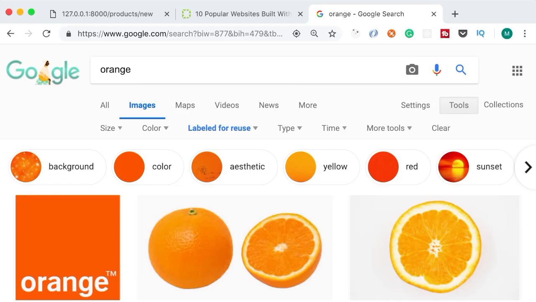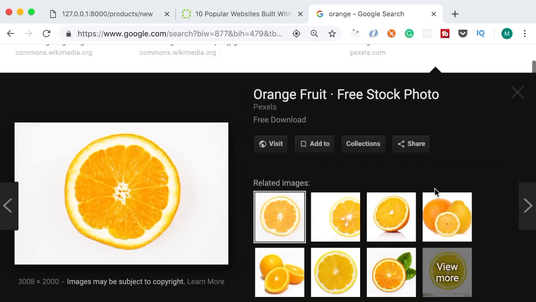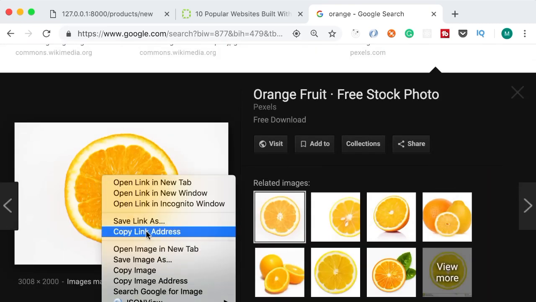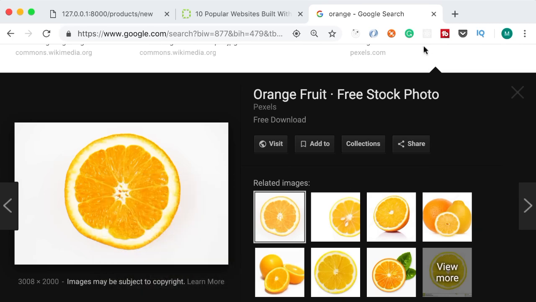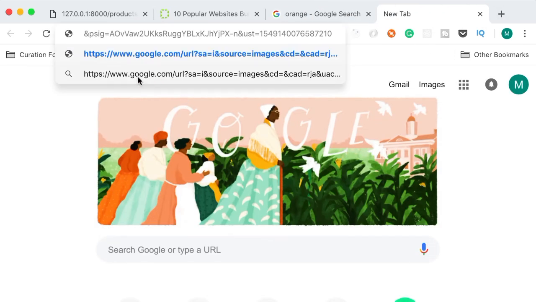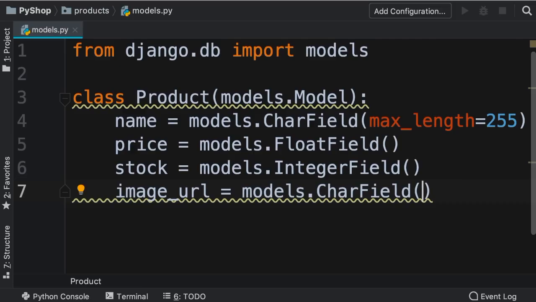So in this course, we're going to use Google to find an image for our products. For example, we can find this image, right-click it, and copy its link address, which is the URL. Now, if you open up a new tab and paste that URL, you can see this is a very long string. So we don't want to enforce a maximum length.